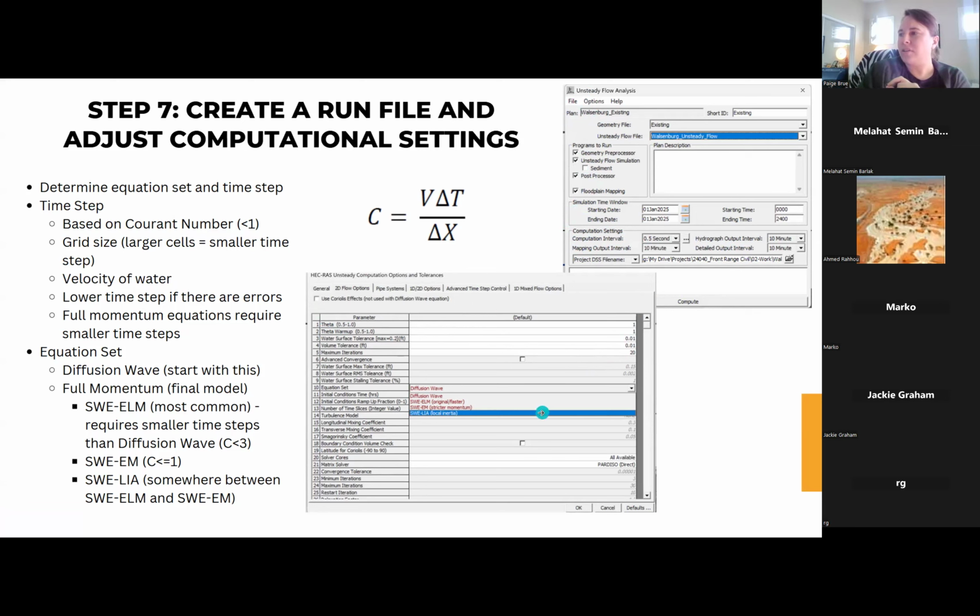The most important is, again, this equation set. The default is diffusion wave, but you'll want to change it to SWE-ELM during your final run. There are some cases where you would use the other two, but this is definitely the most common. For the vast majority of applications, it's going to be SWE-ELM.